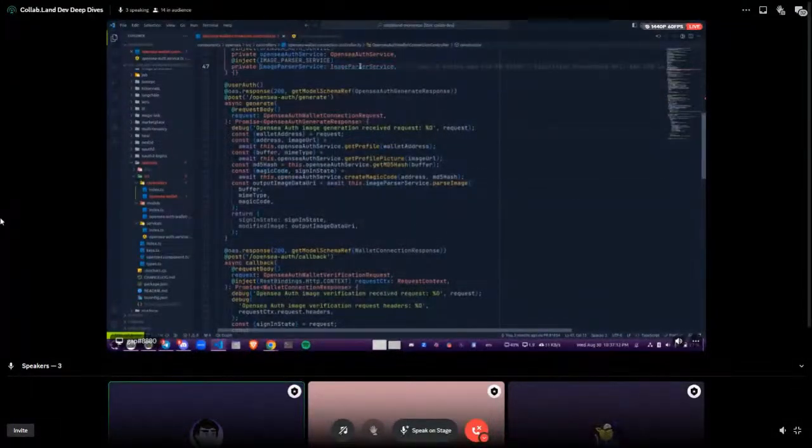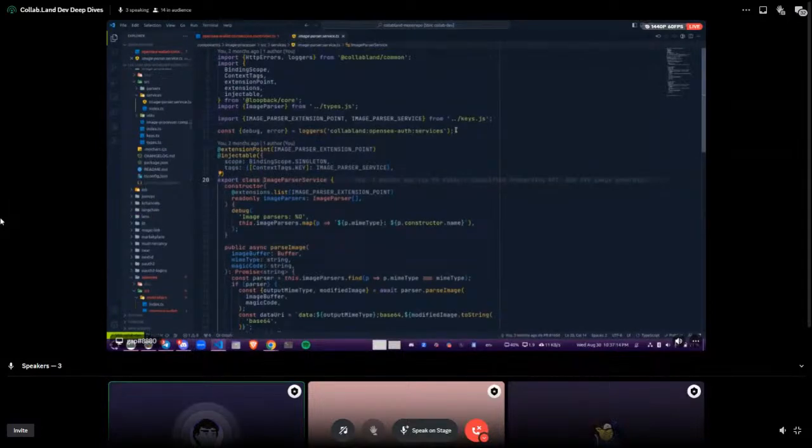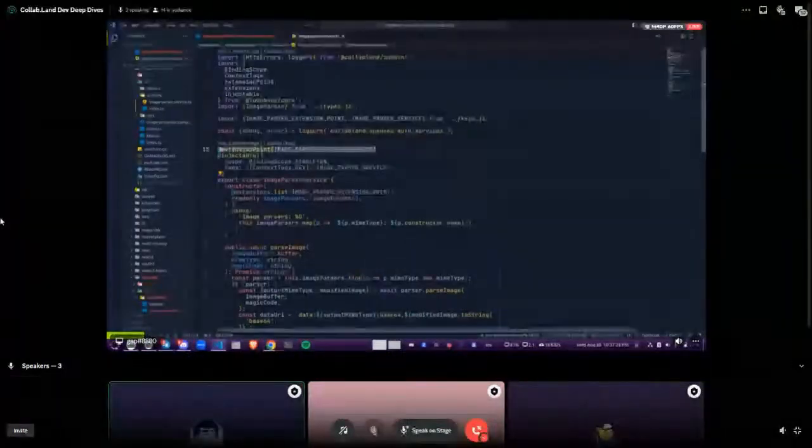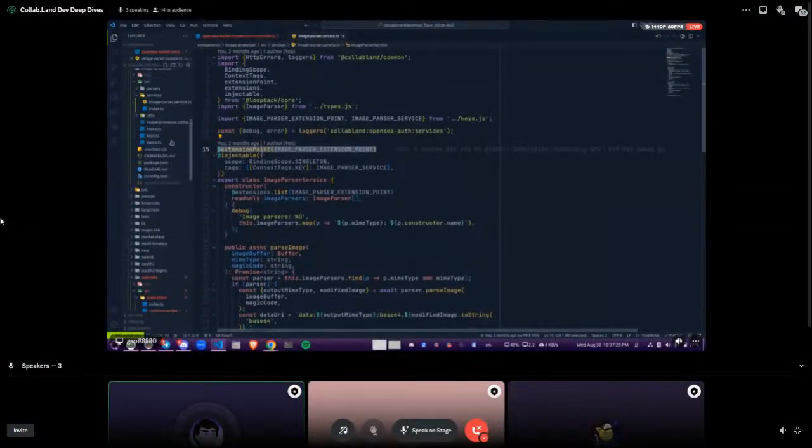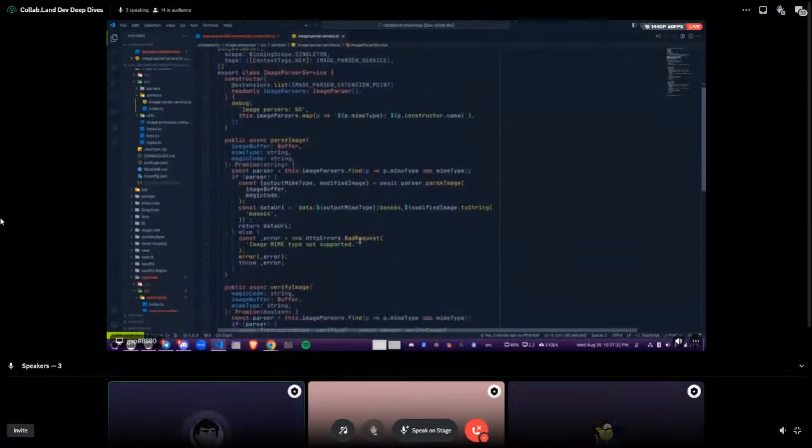So now let's open this image parser service. This is an entire work of art. What we do is, this is an extension point, and you can see that by this decorator. This decorator tells us that this image parser service is an extension point. And what does this image parser service do? It has two functions: parse image and verify image. As I mentioned, there's a parsing logic and there's a verification logic. And this is where the extension point starts to play.